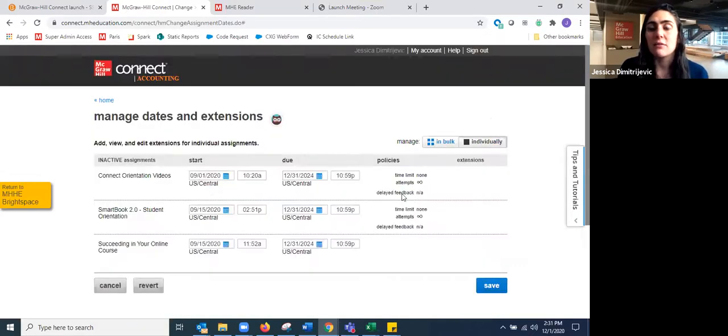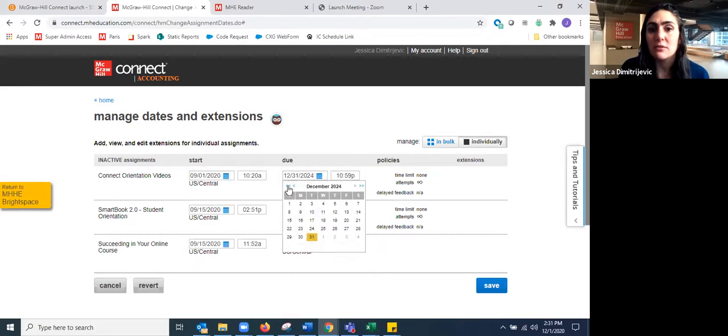But I will say that if you go in and do it, let's say, I don't know why these are 2024 due dates, but you can use the double arrows. So if you are using like from fall to fall or spring to spring, you can at least fast forward with the double arrows through the years pretty quickly.